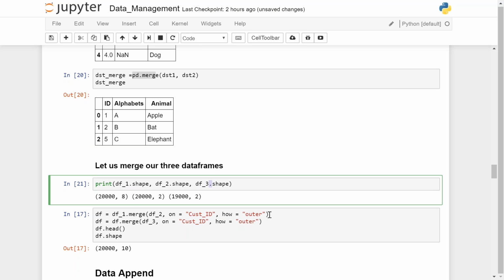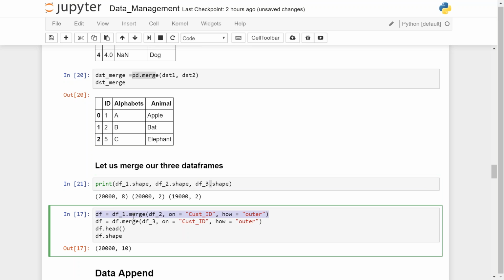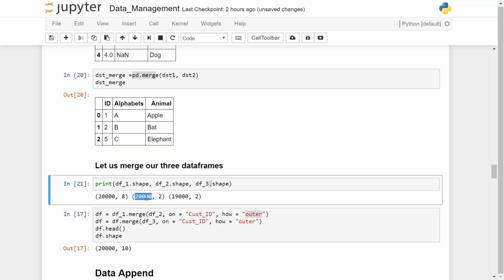So here first step what we are doing is we are merging df1 and df2. I'm saying outer for the first merge where these two have got same customer IDs c1, c2, c3 till c20,000. Whether you specify outer or inner is not going to make a difference because customer ID is present in both the tables.